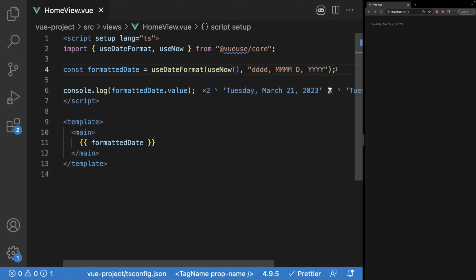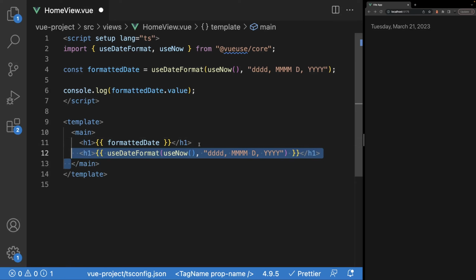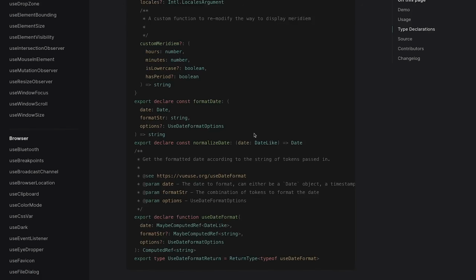You now have the flexibility to format your dates however you want. One last thing I do want to mention is that if you were to use this composable directly within your template using mustache syntax, you'll actually get quotes around the formatted date value. So to avoid this happening when using this within the template, you can actually use what is called the formatDate function from VueUse instead. Now I wanted to mention this because this function is not actually listed in the VueUse docs, but it can be seen in the type declarations for the useDateFormat composable.